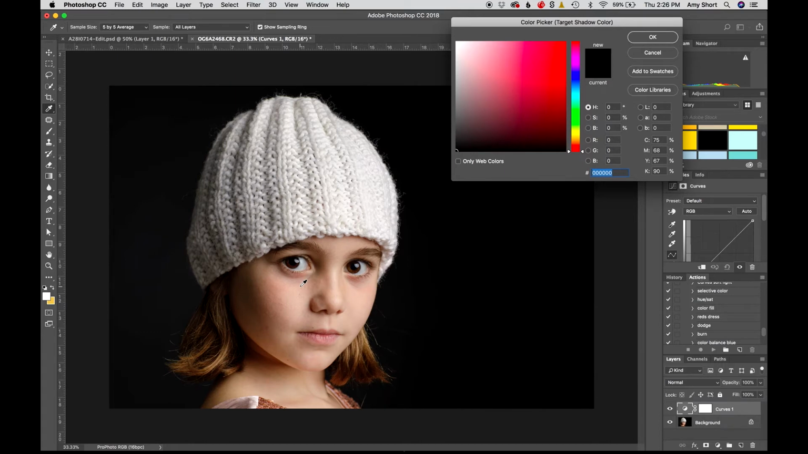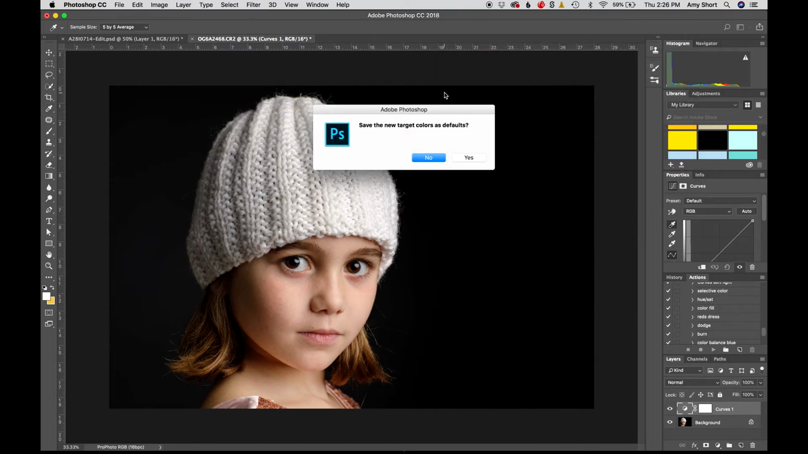So what I'm going to do is click on an area of good color skin, meaning the color that I want the dark circle to be. So I'm going to click right here. This is a lighter area of skin. Just click on it once, hit OK. It's going to ask me if I want to save the new target colors as default, and I'm going to hit no.